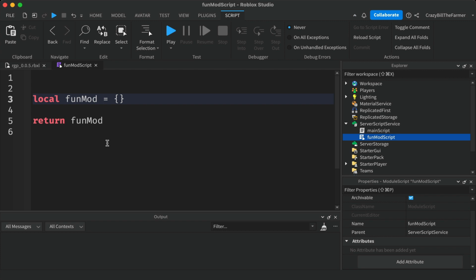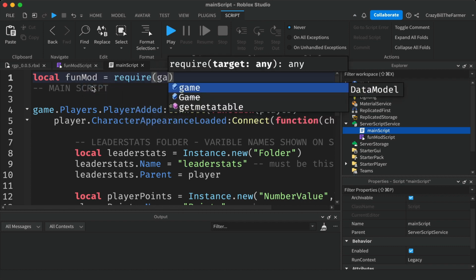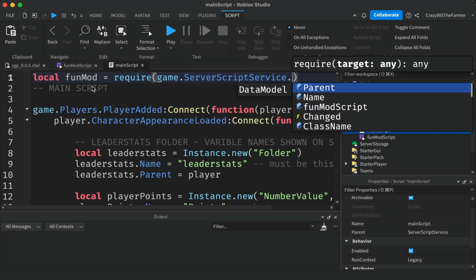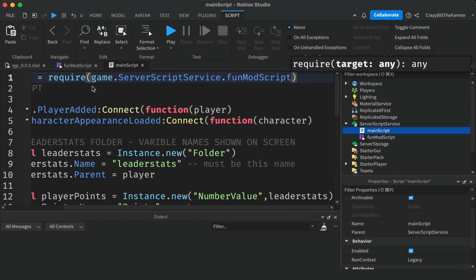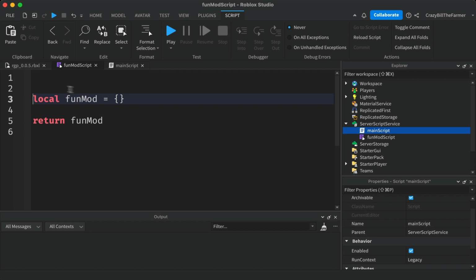Alright, now like we said in our module, we need to require this module in order for anything in it to run. And so we'll open up our main script, and at the very top of our main script, so even above the comment, we'll put in here funmod equals require, and then game.serverscriptservice.funmod. And that's enough for the funmod to load and for it to do what it's going to do inside.